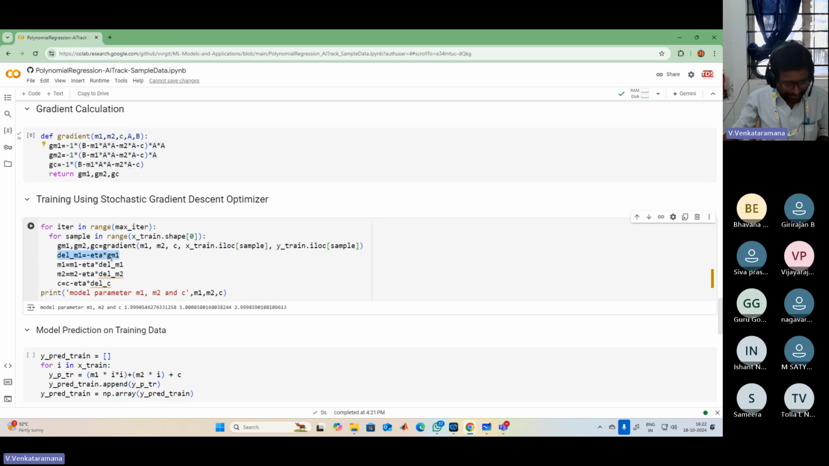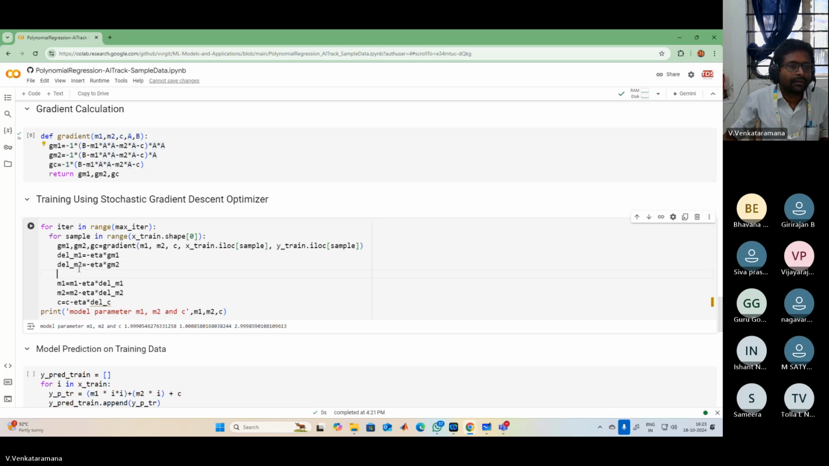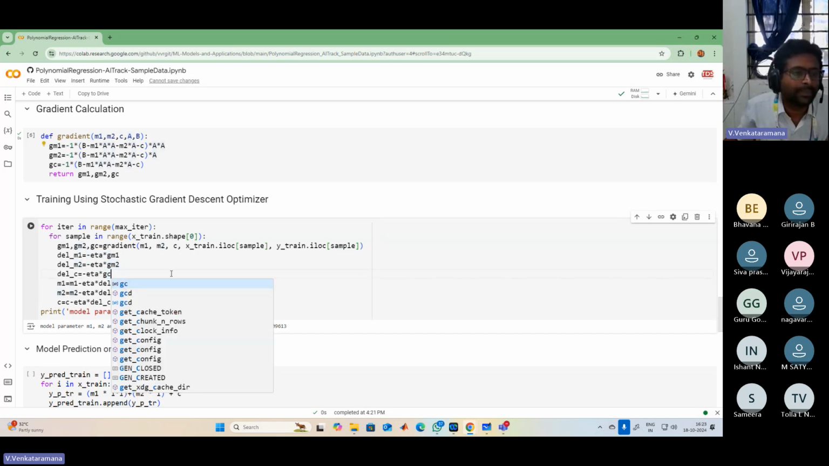So these things we already discussed. That's why I am writing fast. So delta M2 equal to minus eta G M2, and delta C equal to minus eta into, I think, G C, dou E by dou C. So once you have this, you have to update the model parameters.